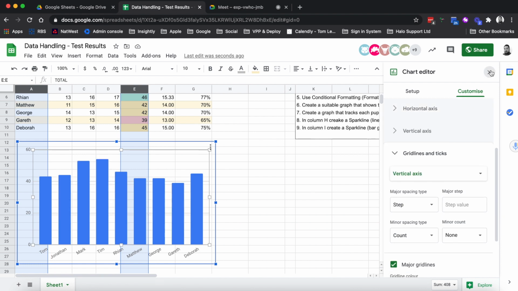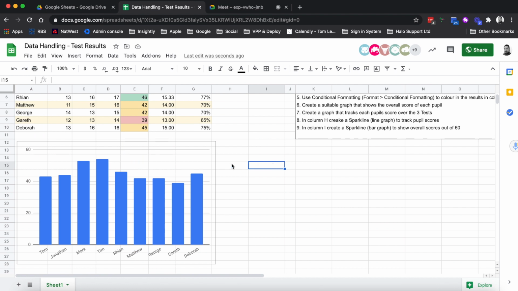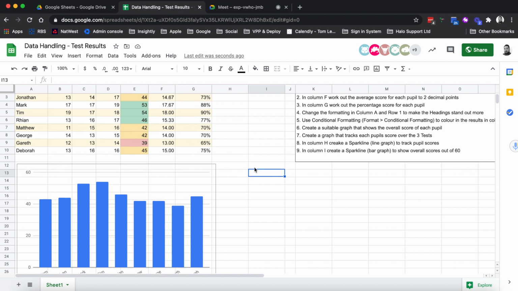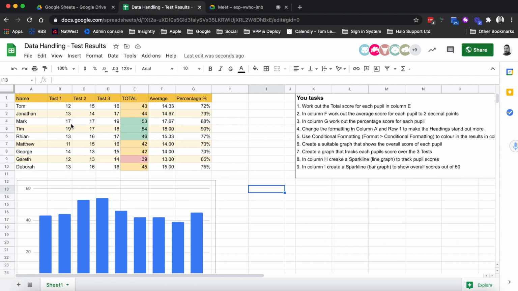So let's close this chart. The second one that I want to do, which is only slightly more complicated, is create a graph that tracks each pupil's score over the 3 tests. So this gives you a total. It shows you quite easily that Tim got the highest score. But if you want to see performance over those 3 test results, which is sometimes slightly more important to see, did people improve, I'm going to want the data from A1.